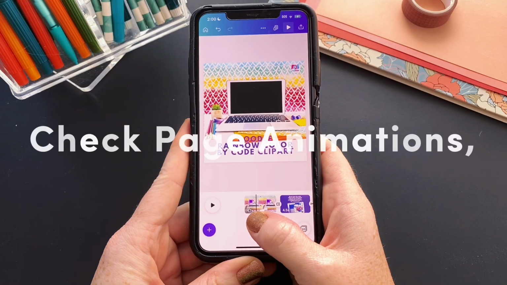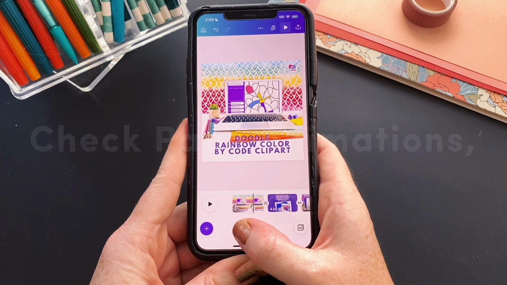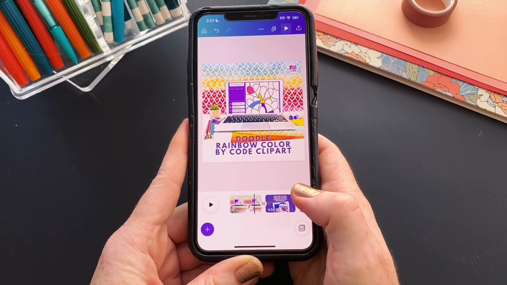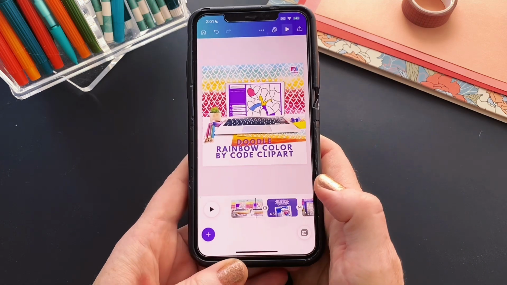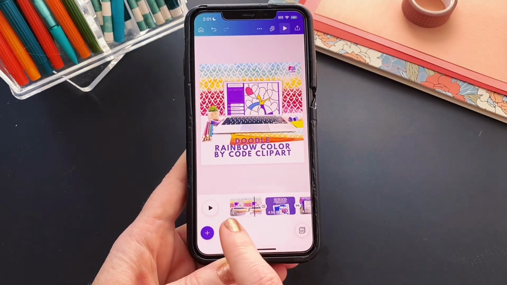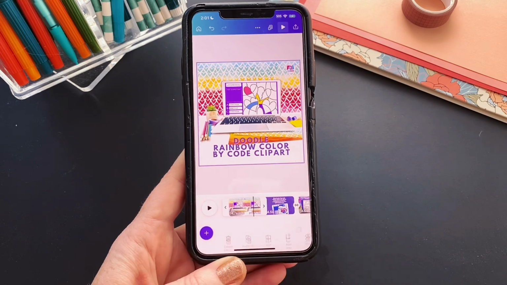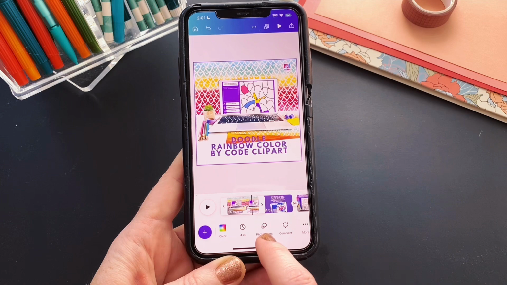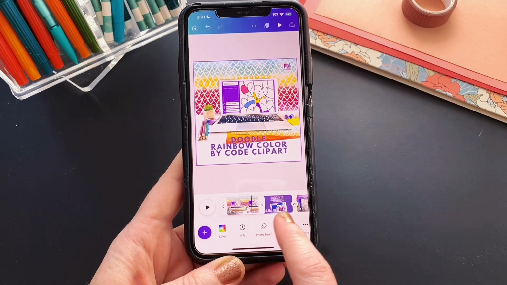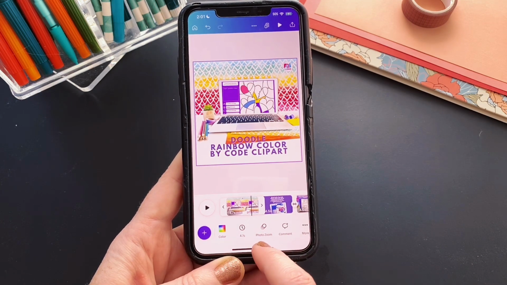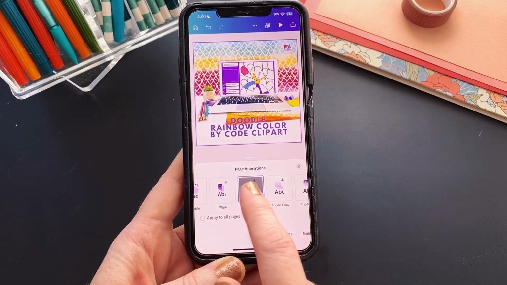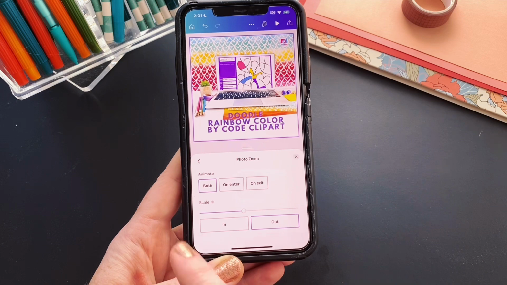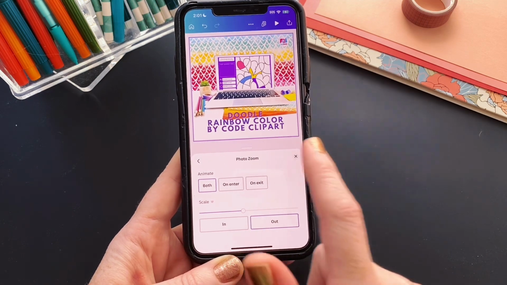Okay, now I'm going to check the page animations and the transitions and the timing to make sure it's all going the way I want. So the page animations, to access those, you just need to tap on a slide and go over and see this right here. I think most of the animations are photo zoom, and then you can always tap again to kind of adjust timing, scale, when it happens, and all that good stuff.